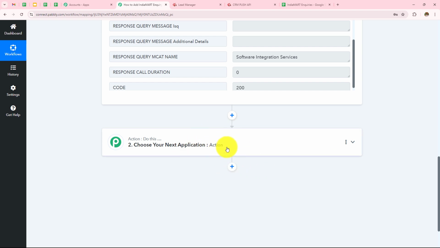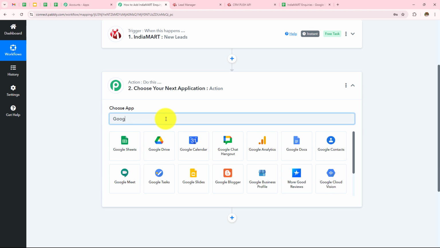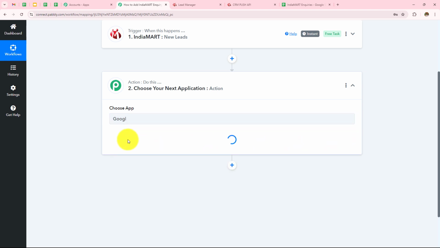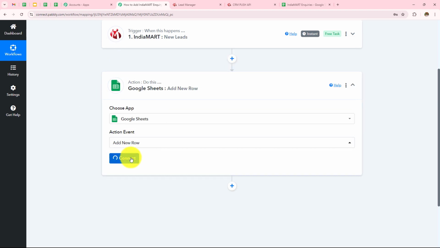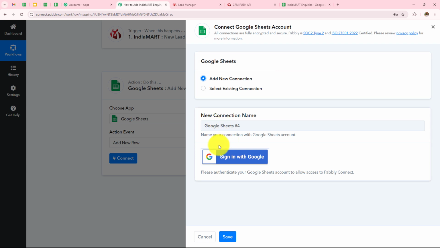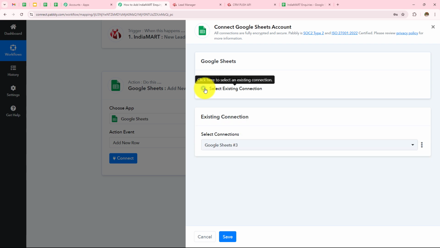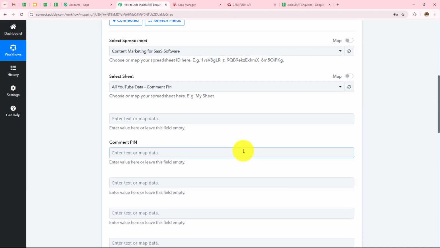So I want to add this query in my Google Sheets. So here in my action application, I will take Google Sheets. And then in my action event, I will select add new row. Now click on connect. If you have an existing connection, you can go with save. If you don't have one, click on add new connection. And then you have to click on sign in with Google. As I already have an existing connection, I'll click on select existing connection and then click on save. Now Google Sheets is connected with Pabbly Connect, and now I have to enter all these details.